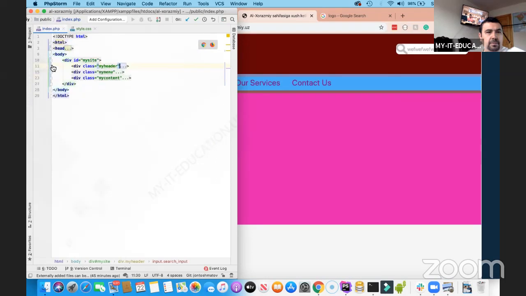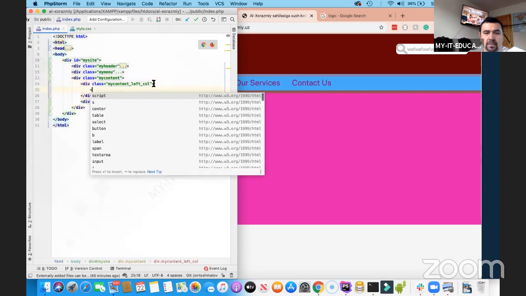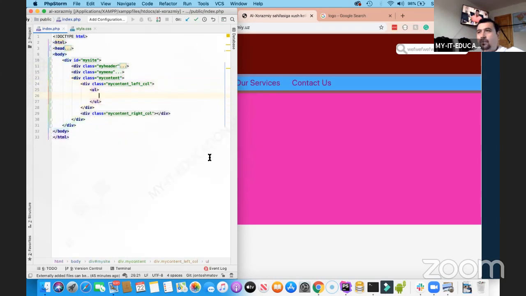The second thing that's going to happen is my menu, and this is where the left column is. We're going to start with the UL. You guys know the UL LI, right?